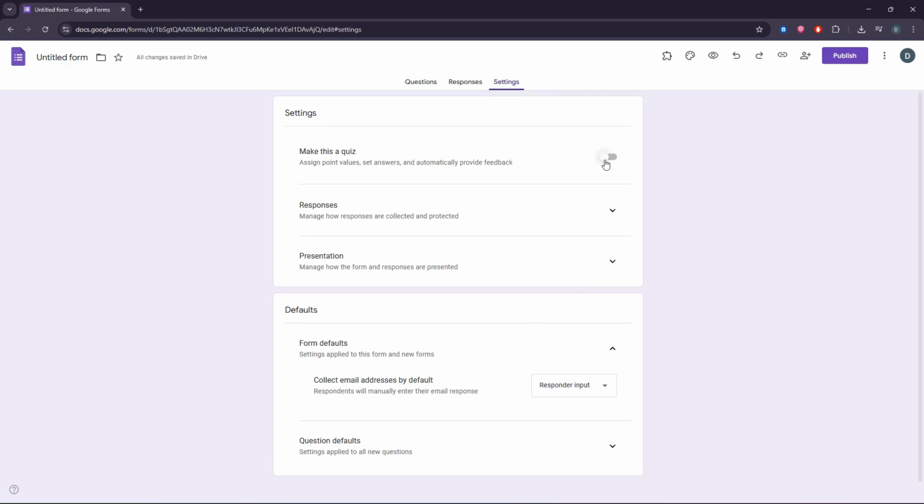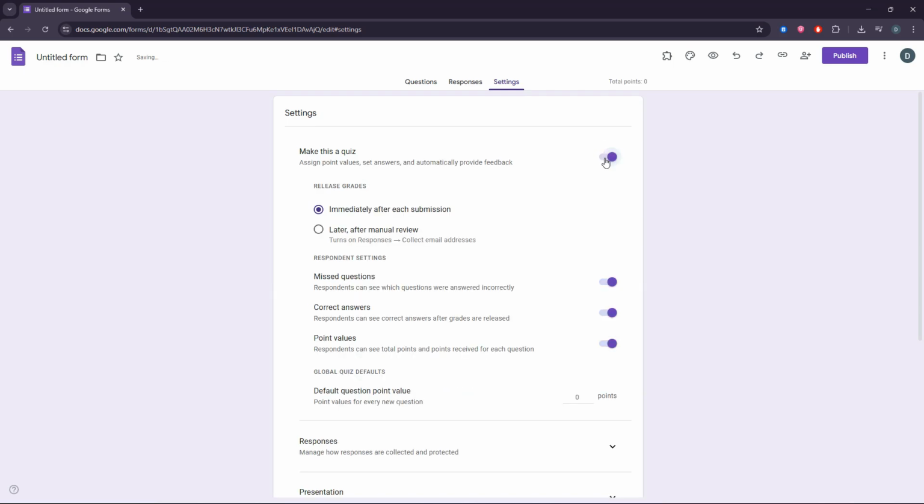Now, still inside the settings window, look for the option that says make this a quiz and toggle it on. Turning this on enables automatic grading, point values, answer keys, and instant feedback, everything you need for a proper assessment. Google Forms will now treat your form as a quiz, giving you access to all the scoring features.